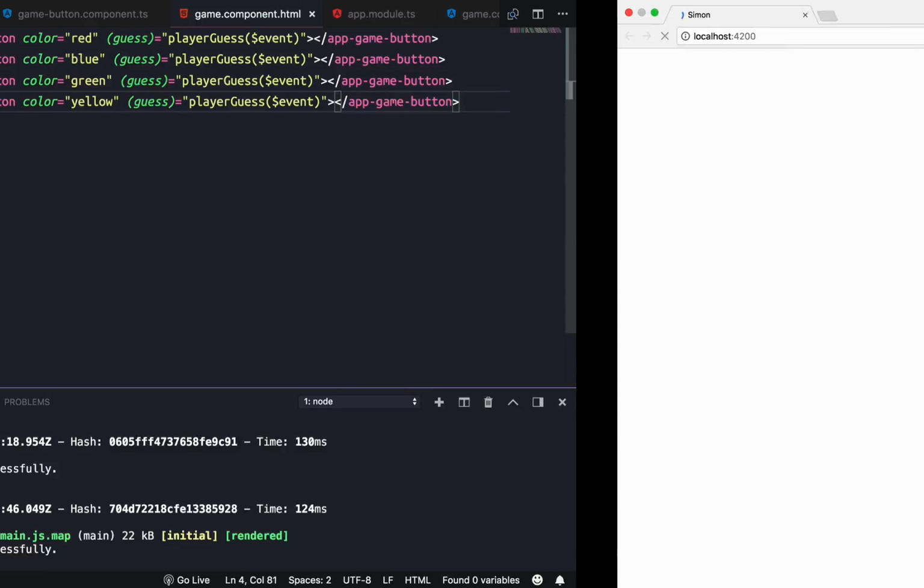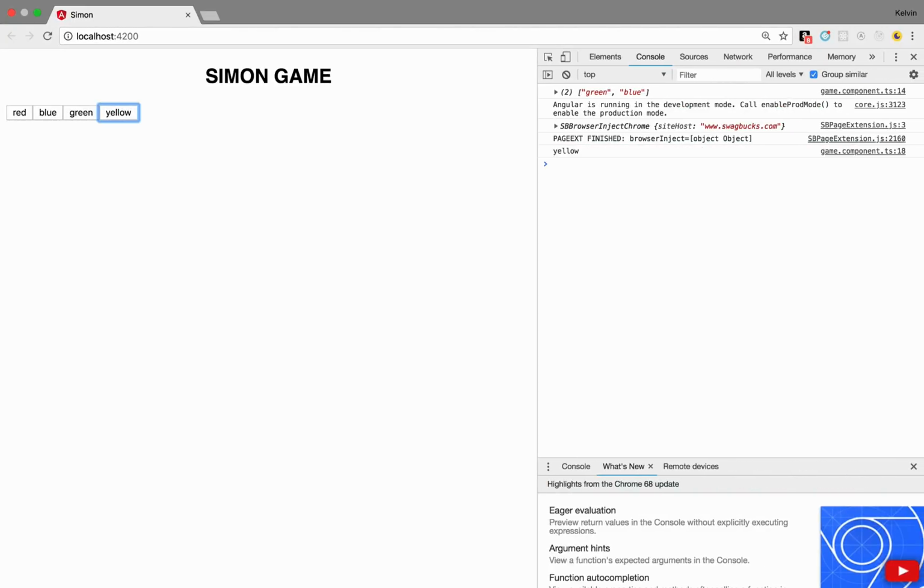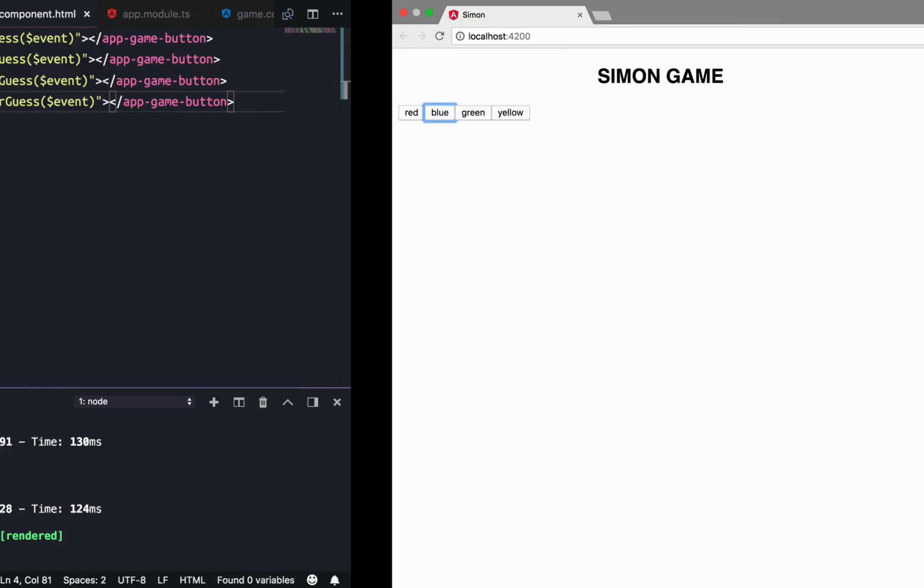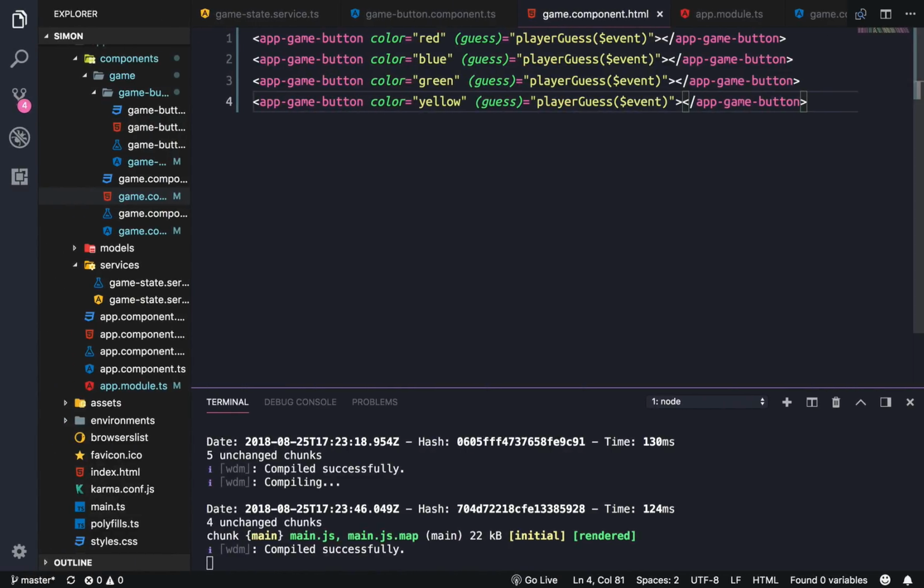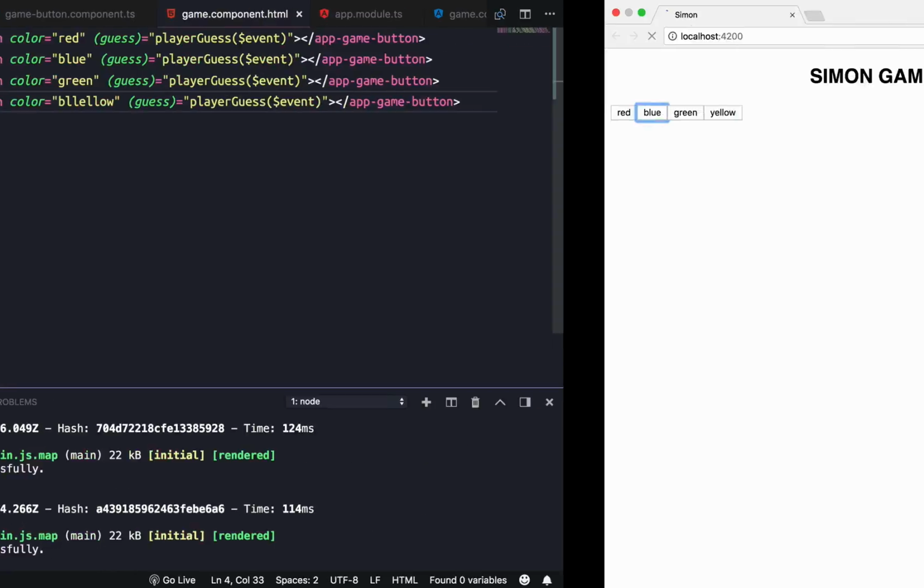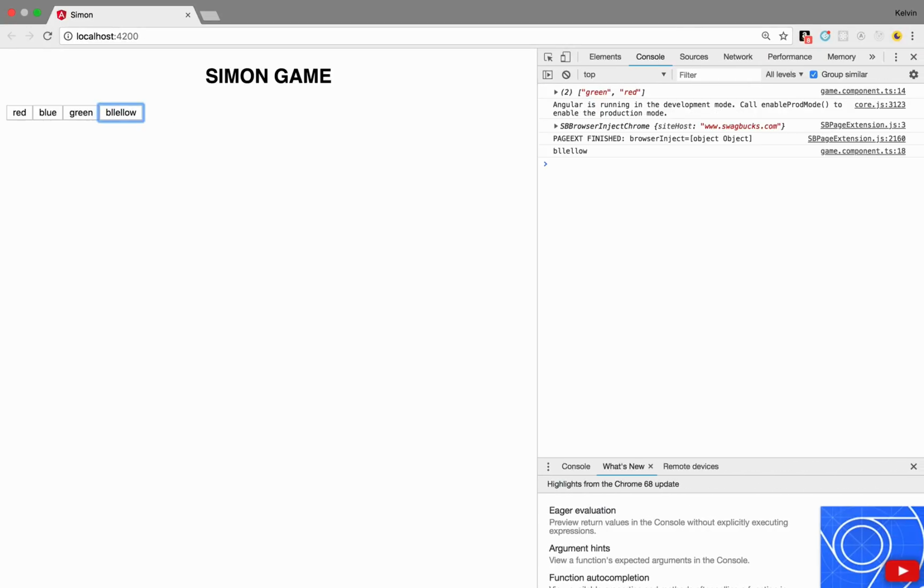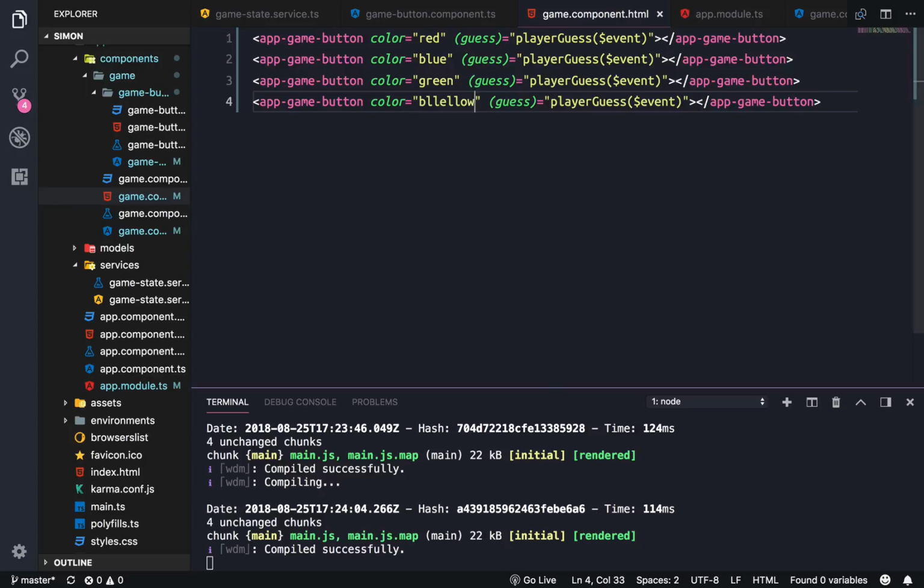So with all that, pressing yellow should output the color. So if we were to change this yellow to, let's say, yellow, it will output yellow. All right, now let's get rid of that because it's a really old joke.